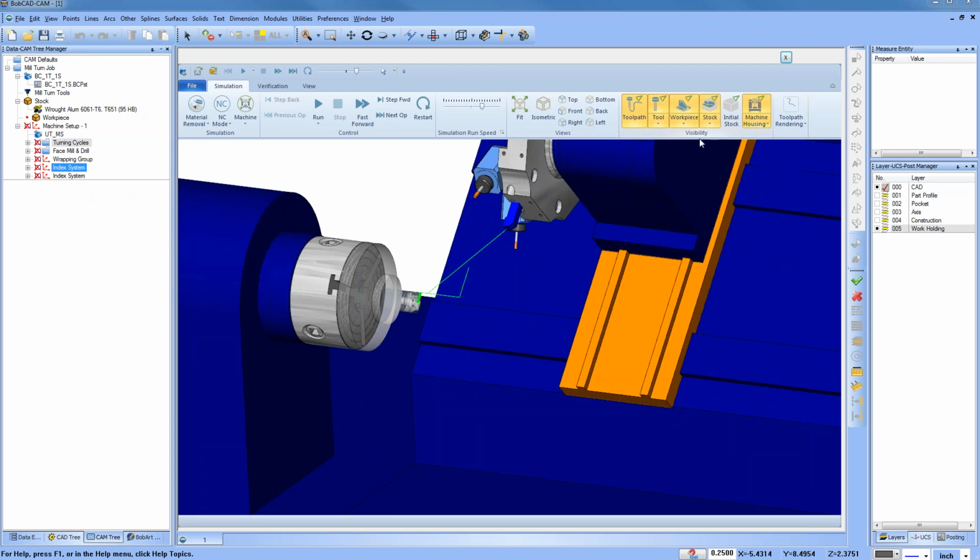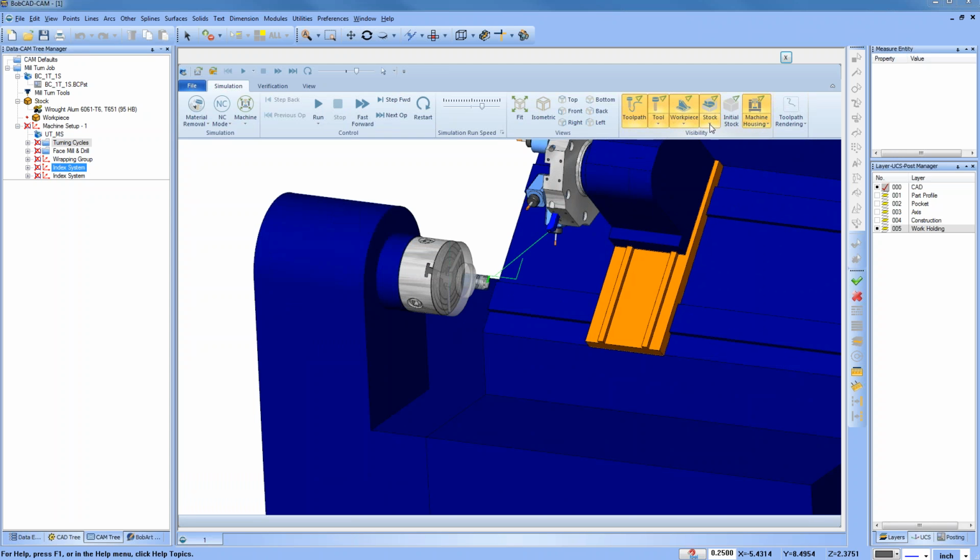You can do that with the workpiece as well, so you can show the workpiece or make it transparent or hide it, and you can do this with the stock too, okay? So if you're trying to view different aspects of your job, you can go to your visibility and turn these things on or off as necessary, okay? So we've got visibility of the tool path, the tool, the workpiece, and the stock.